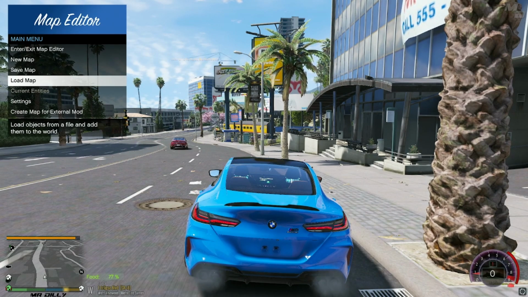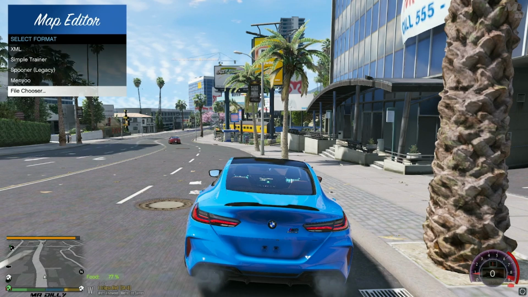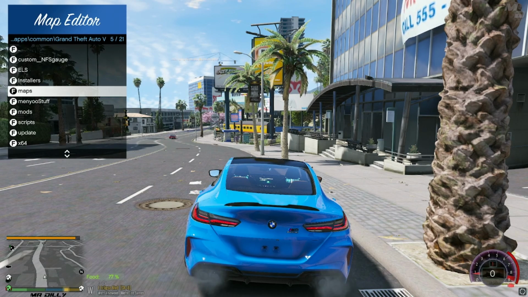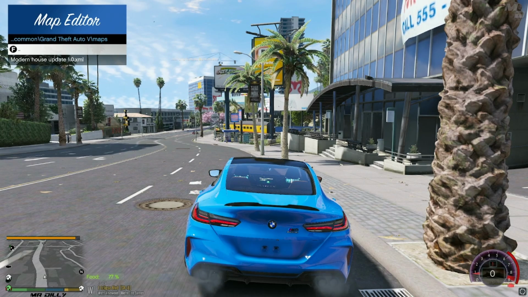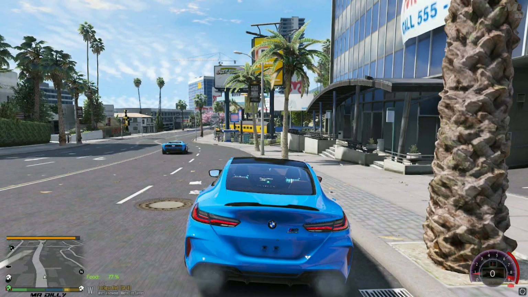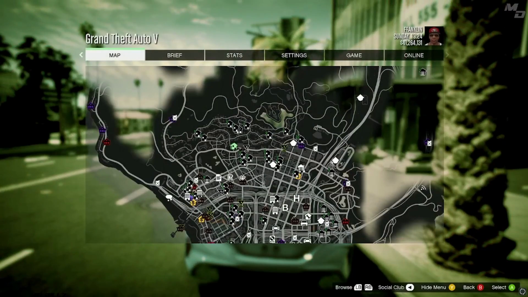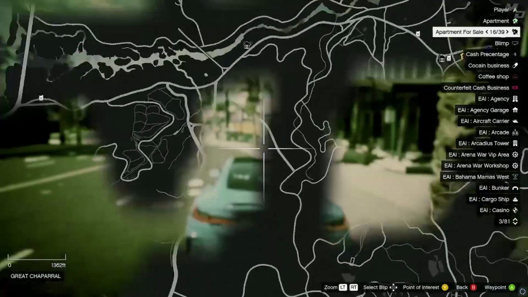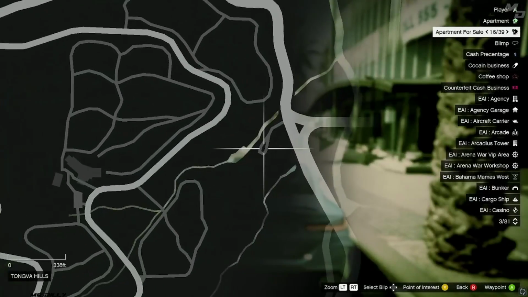I'm just gonna go back to load maps, and then go back to file chooser. And remember, the first time we did install this into our maps folder, as you can see, I do not have that file in there anymore. So now we're gonna spawn it close to the location of where this mention is supposed to be. I think it's supposed to be somewhere over here, right?